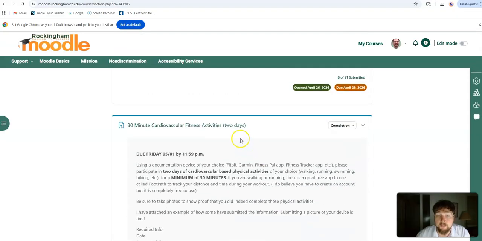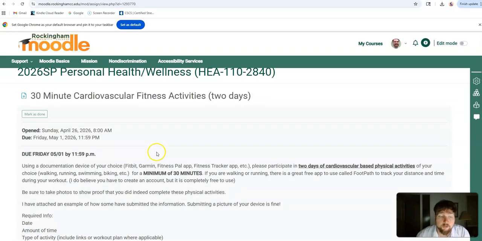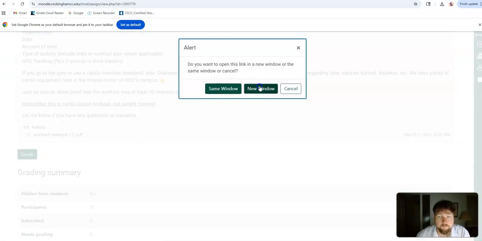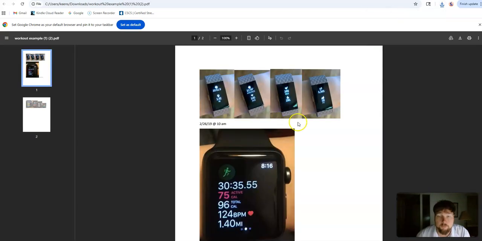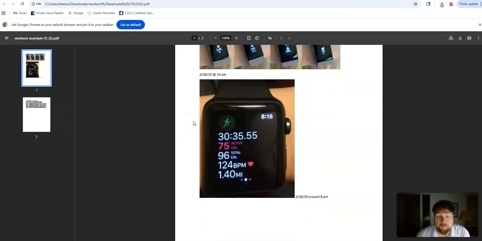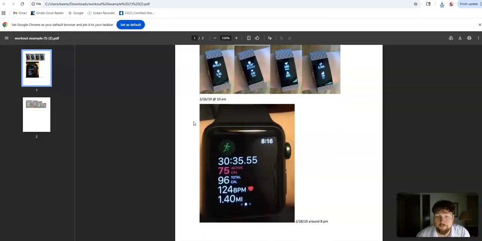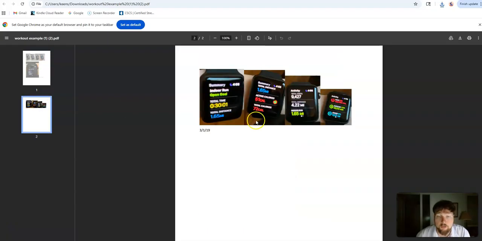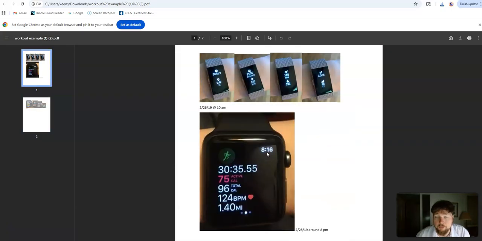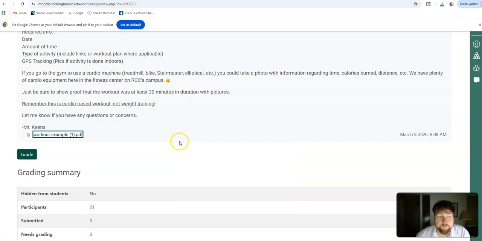So all you're doing is submitting documentation. Here's an example of what I'm looking for. I had a student submit this, and it's perfect. It shows proof of what they did, 30 minutes. They ran/walked, indoor run, 30 minutes. So that's all that I'm looking for, y'all. Just submit that. Just show proof. All right. Now you've got one more assignment due.